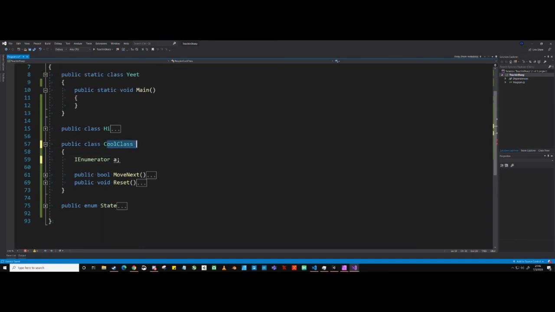No, if this class does not integrate IEnumerator, then you're gonna say A equals this class. It doesn't work like that because this class is not this.